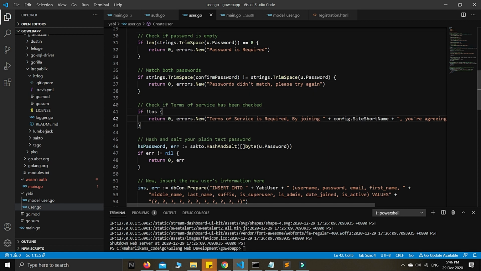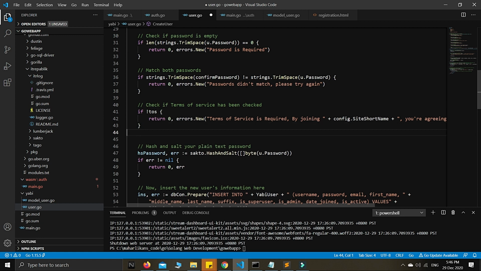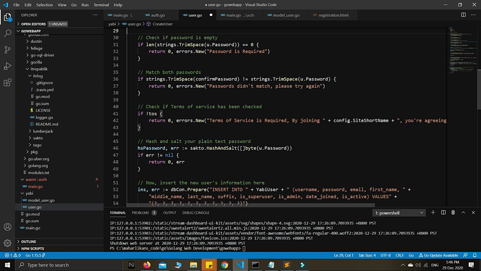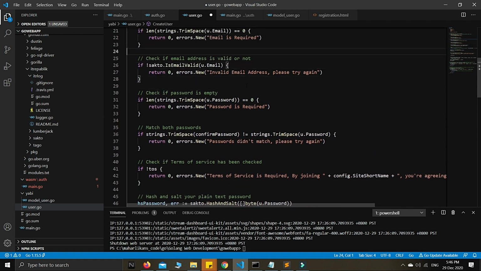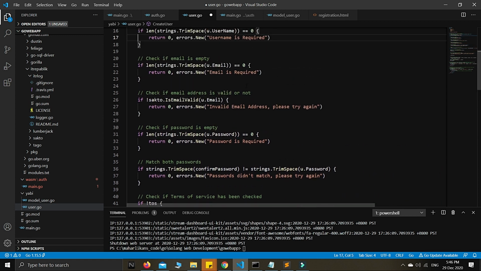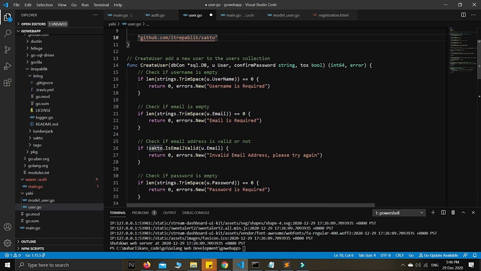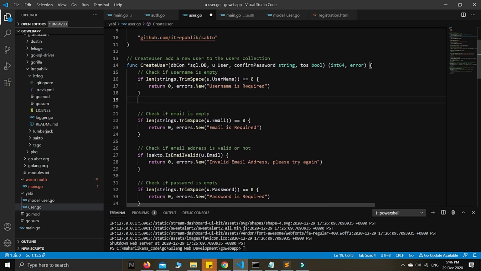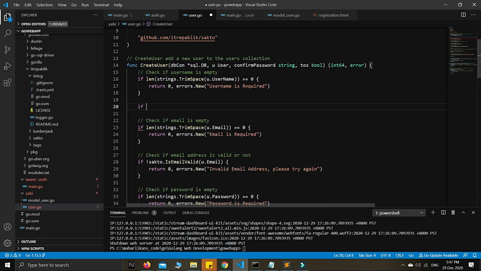So we would like to create this, or probably here, guys, all related to the username. Email is empty, email address is valid, password, username. So probably we can check here. Okay, if false, it will return false.